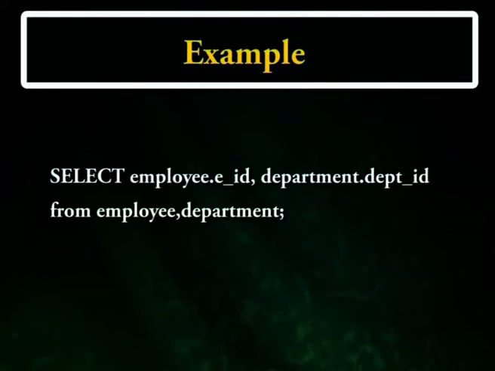The column employee ID or EID belongs to the table employee and DEPT_ID belongs to the department table. That is why qualifiers have been mentioned along with each attribute. By qualifying, we mean specifying the name of the table along with the attribute, so that during execution of the query, the correct column is picked from the correct table.